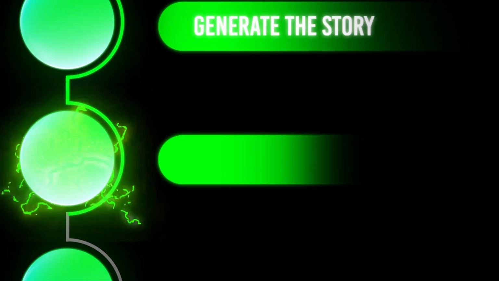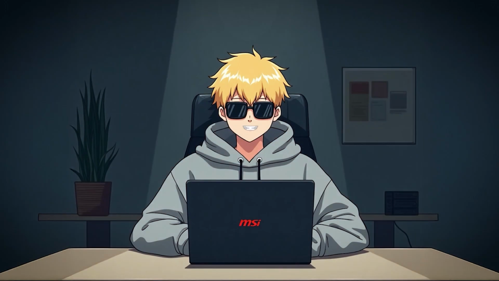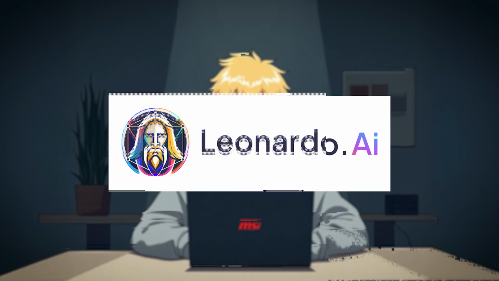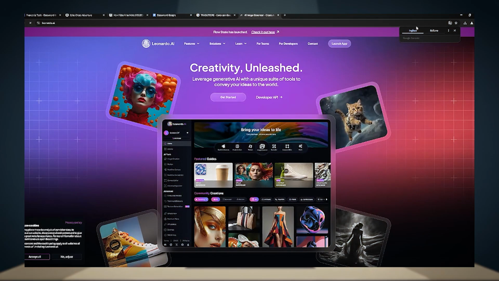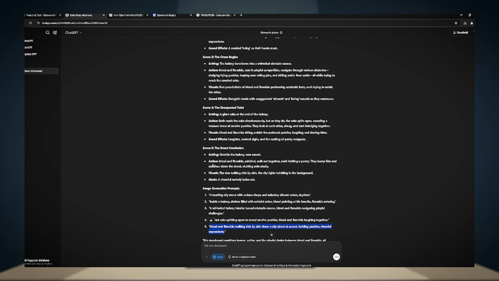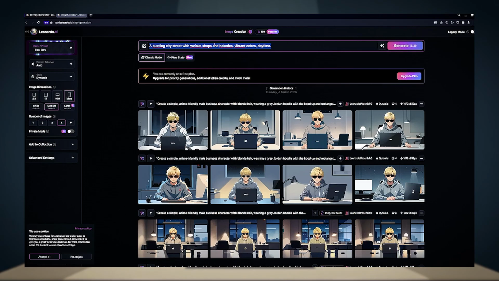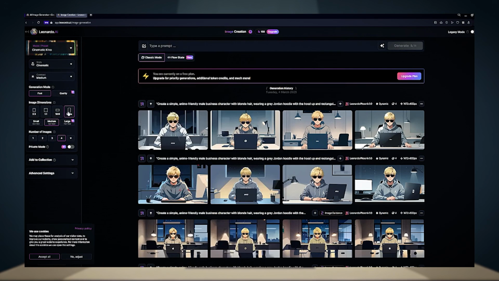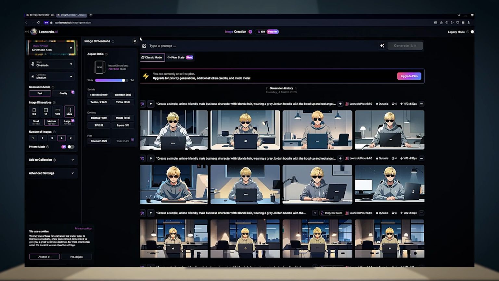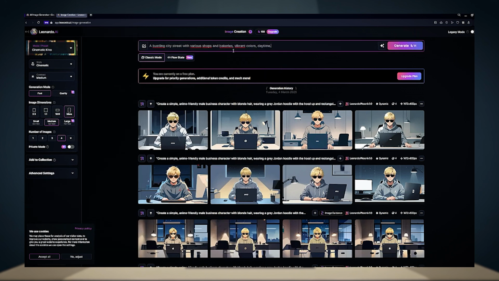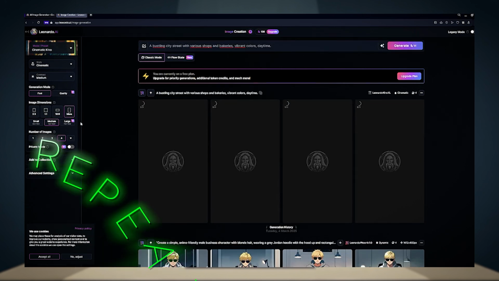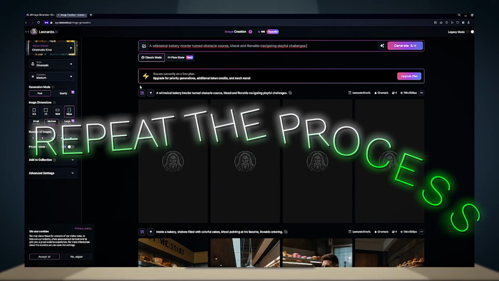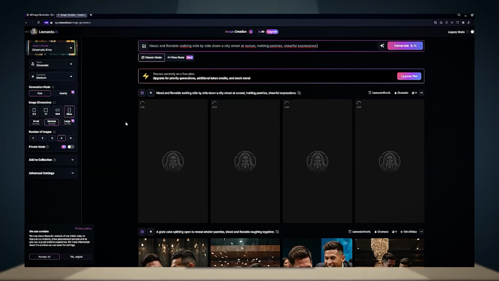Step 2. Create AI-generated images. For this, I'll use Leonardo AI, but you can also try Midjourney or Ideogram. Open your chosen AI tool. Paste your script into the text-to-image section. Set the format to 9:16. Perfect for Shorts, TikTok, and Reels. Generate your image and repeat the process for any additional visuals. I'll speed this up, but just follow the same steps for each image.